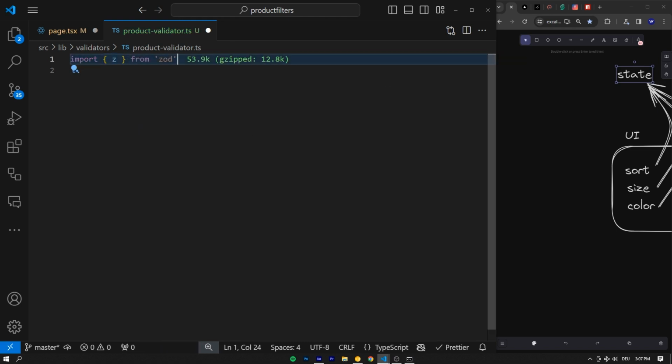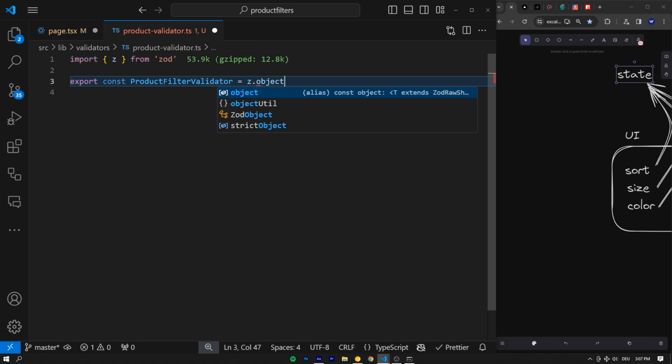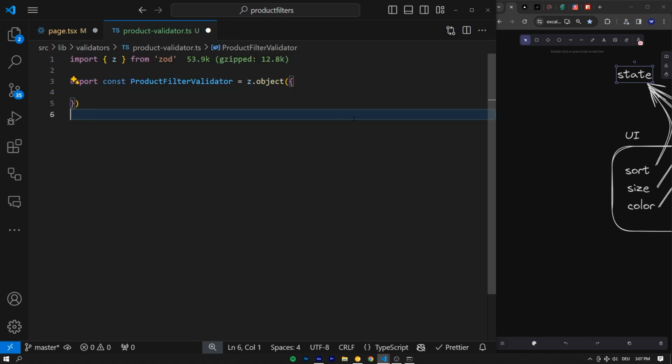Now, inside of here, first thing we're going to do is import z from zod, because this is what's going to allow us to actually make use of the library. And now you're going to see the beauty of Zod. We can say export const, and then define the shape of what a product should look like. Let's call this the ProductFilterValidator, and this is going to be equal to z.object. This is a function that we invoke with an object inside of it, and in here, we define the shape of a product. Which properties should a product always have?